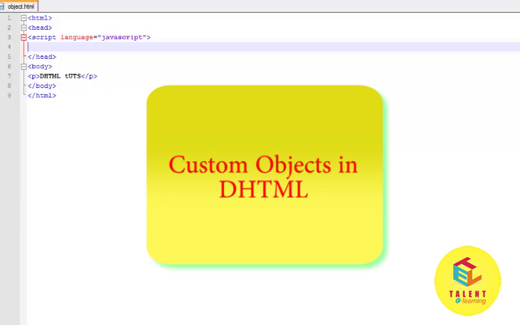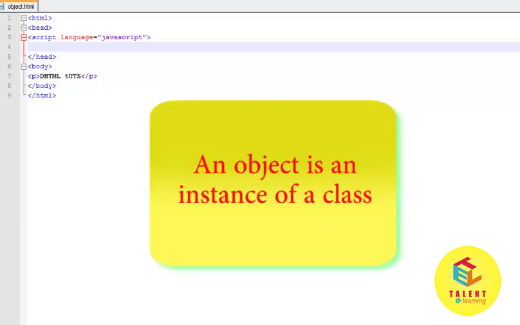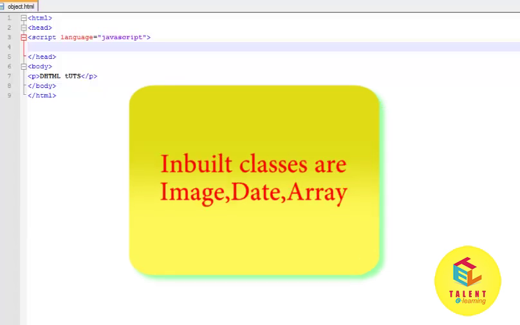Today we will learn about creating custom objects in DHTML. An object is an instance of a class. A class represents a real-world entity. There are inbuilt classes in DHTML like image and array. Date is also an inbuilt class.